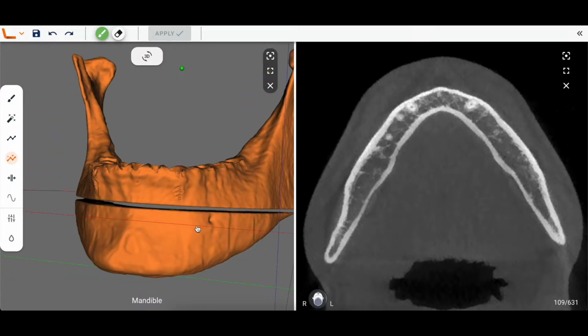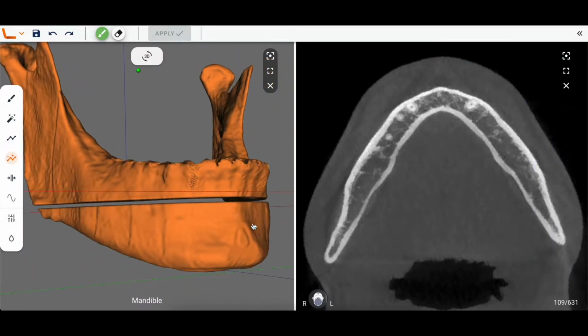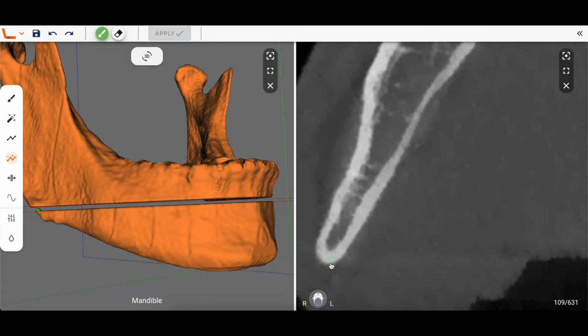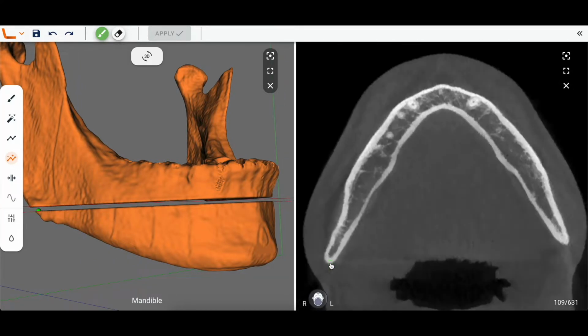As you can see, for the purpose of this video, I've removed part of the segmentation already. We will try to edit again using the Livewire tool. I will find the lowest slice where the error starts and then put my first point on the boundary of the mandible.